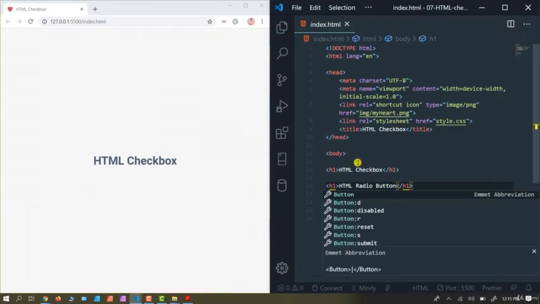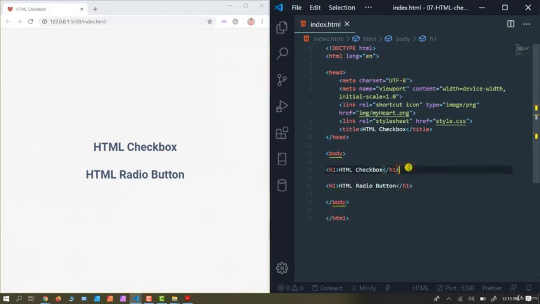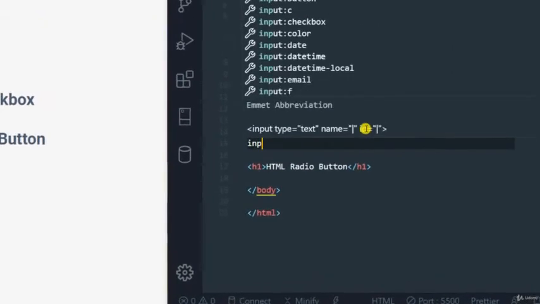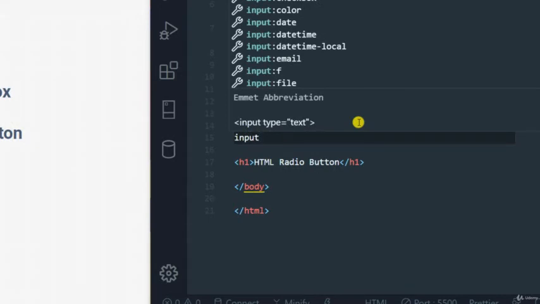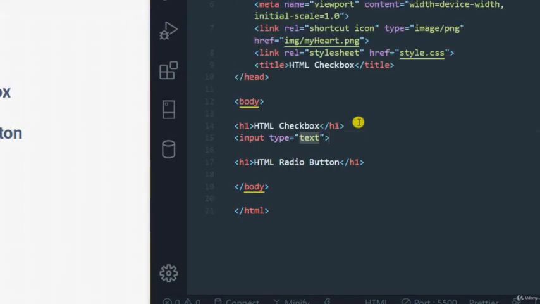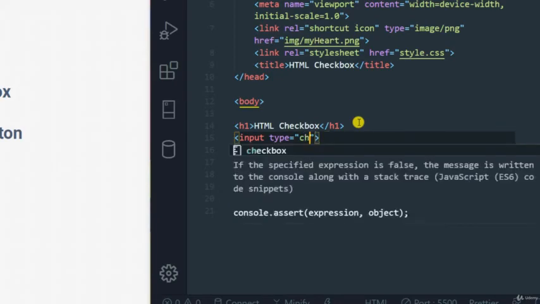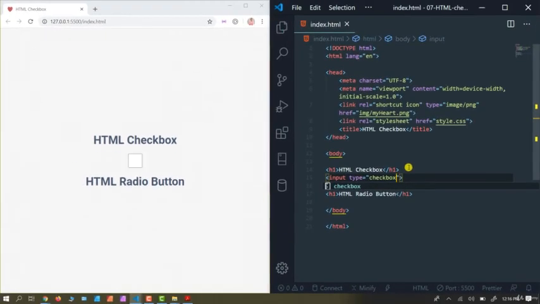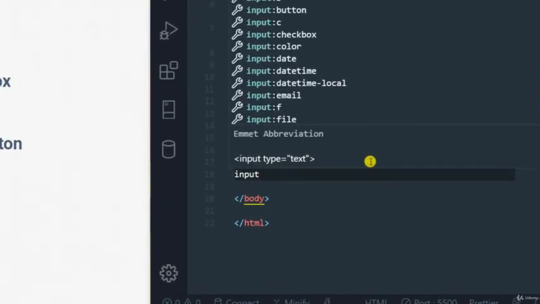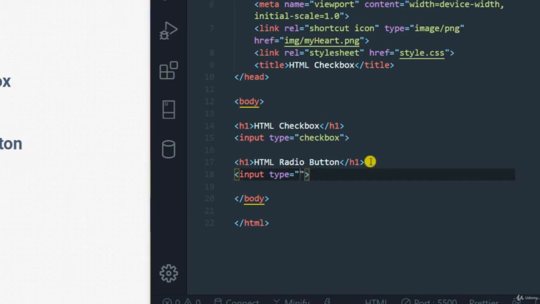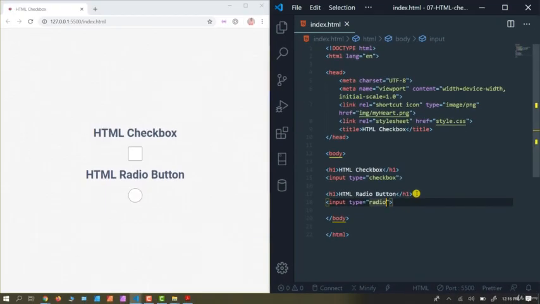radio button. So in order to create our checkbox, all we have to do is create an input tag, which is a self-closing tag, and just press tab. Now in the type attribute, we just write checkbox. And now you can see we have a checkbox right now. And in order for you to create a radio button, just write input and fill this with radio. And now you have a radio button.